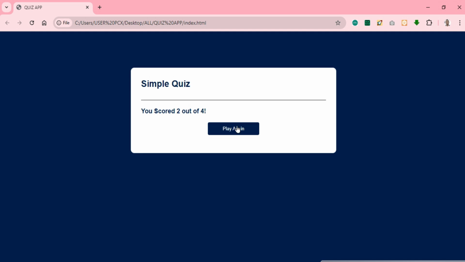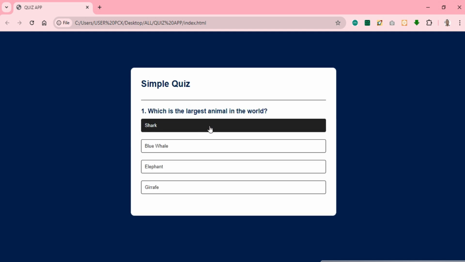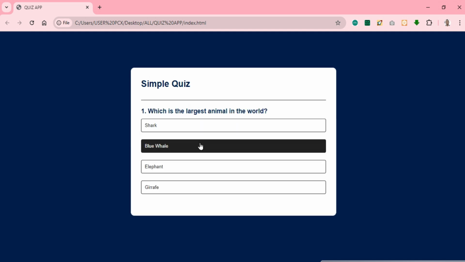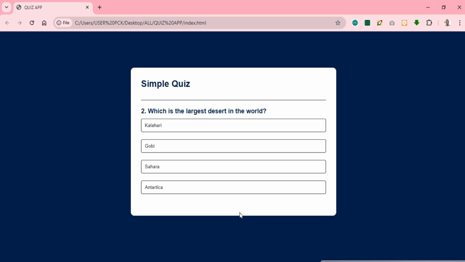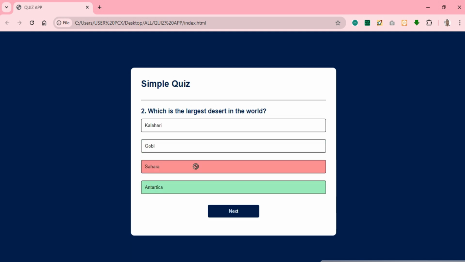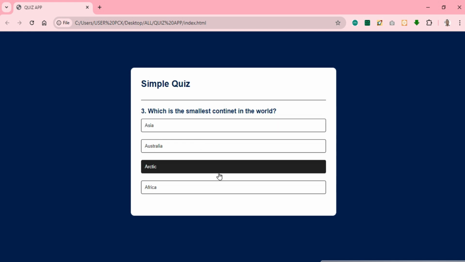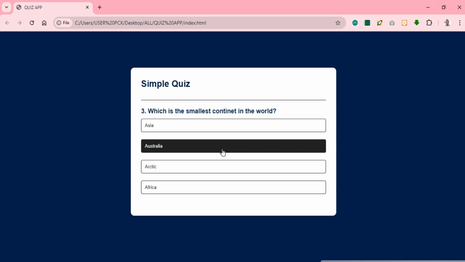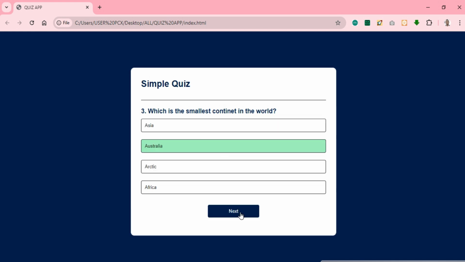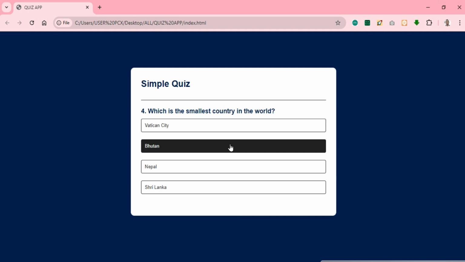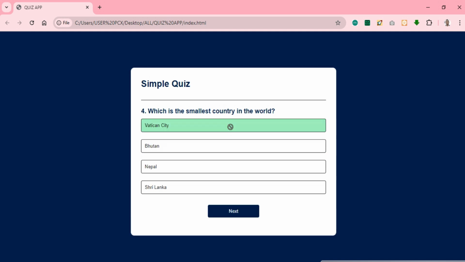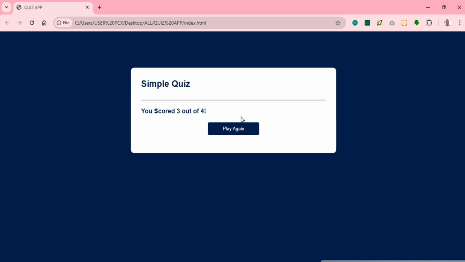So let me play it again. So which is the largest animal in the world? Blue whale. Which is the largest desert in the world? Sahara. Antarctica is the largest desert in the world. Okay. Which is the smallest continent in the world? So Australia. Which is the smallest country in the world? Vatican. So I scored 3 over 4.